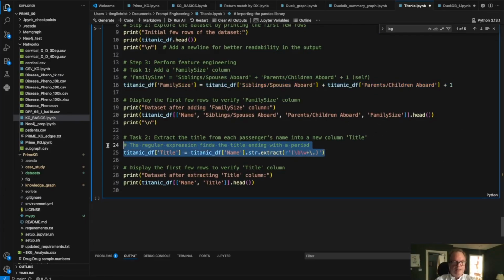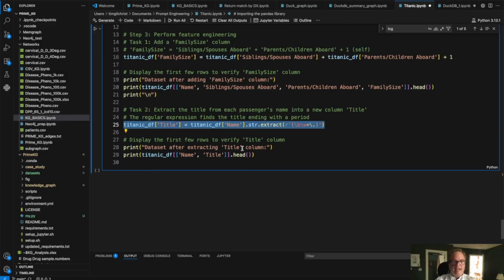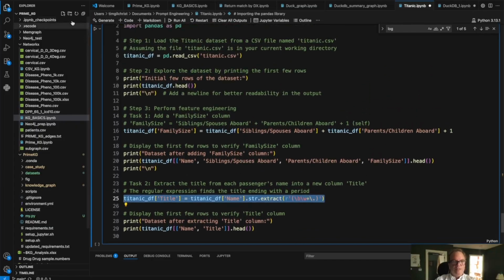Then here is our title, new column. It's called title. It's done by taking everything to the left of the first period, so Mr., Mrs., and then creating that into a new column that says title. We're going to print that out and look at that as well. So let's see how it worked.